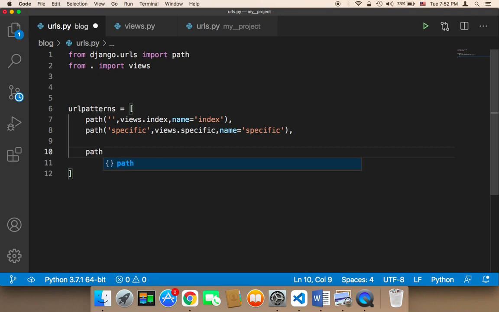I'm going to say path, and then I'm going to give it a new name, another name: article. In order to allow users to pass a number here, we need to say forward slash, and then angular brackets, and then int for integer, and then the name of the URL. Let's name it article_id, and then comma, and then views.article, and then I'm going to name it article. Name is going to be article.